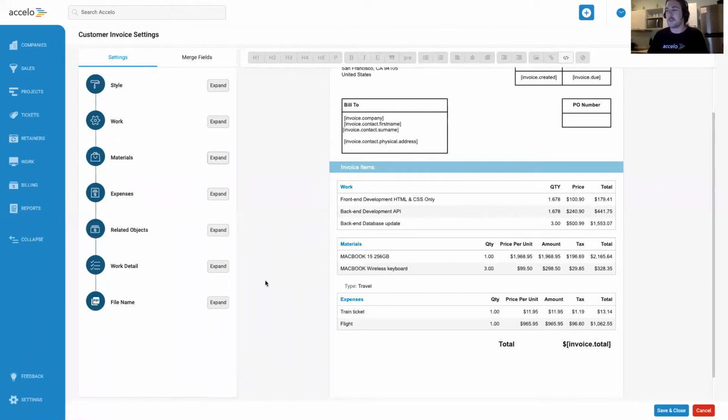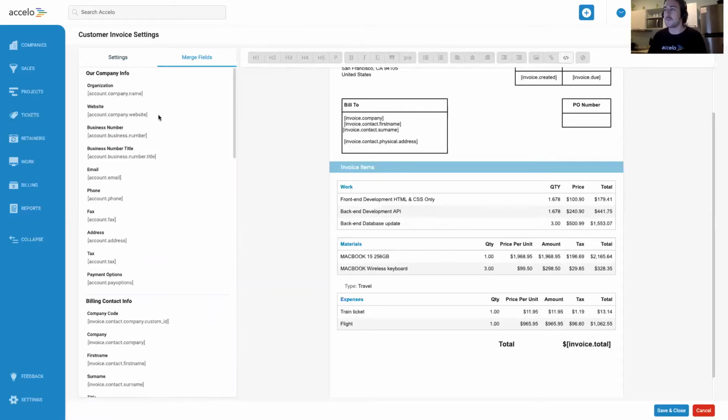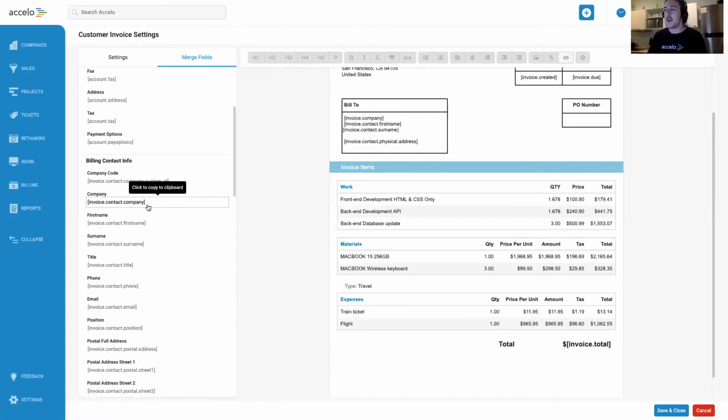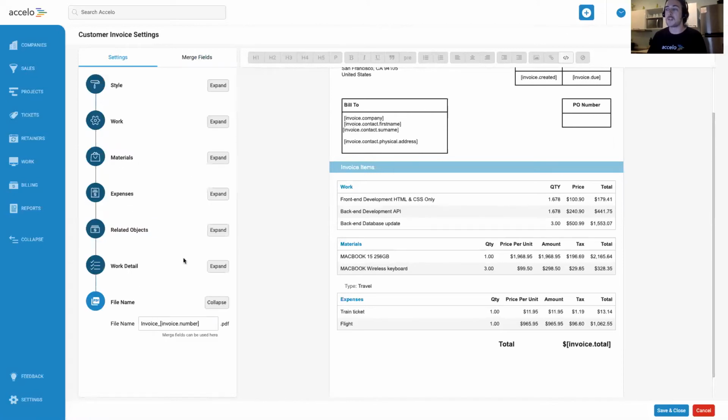But the final thing that I did want to show you is just the file name. So right now, this is invoice_invoice number, which is whatever the invoice number will be next in Accelo or pulling in from QuickBooks or Xero. But if we want, we can include additional merge fields. So I want to include our company, the organization that we are billing, and include that in the PDF file name. Now, as you know, whenever you create an invoice in Accelo, it creates an invoice that is a PDF document that can be sent via email, or you can see it within the client portal.